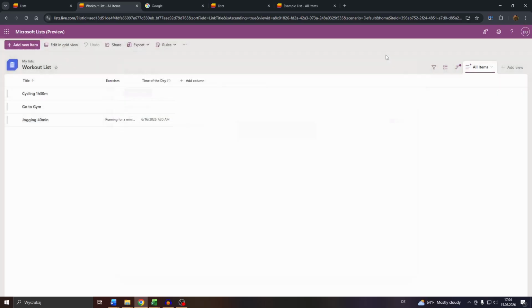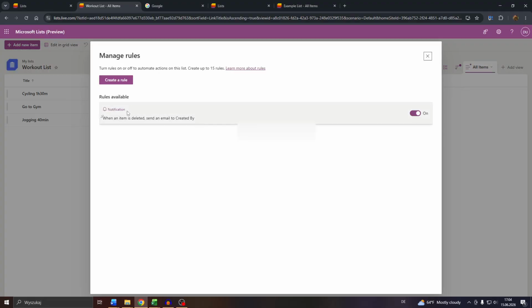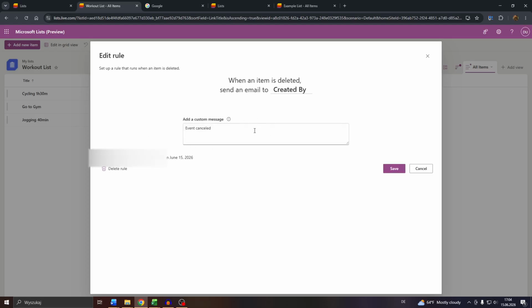You can also access it for the given list here at the top, rules, select manage rules. And then you will see which rules are currently available and also activated. So you may deactivate them here and you will see the given rule here. So you may click into it to customize it, to add more users to that list, to customize the message, and you can also delete the rule here.